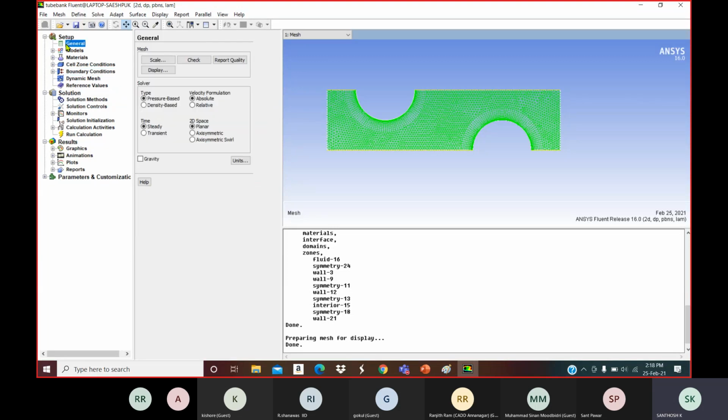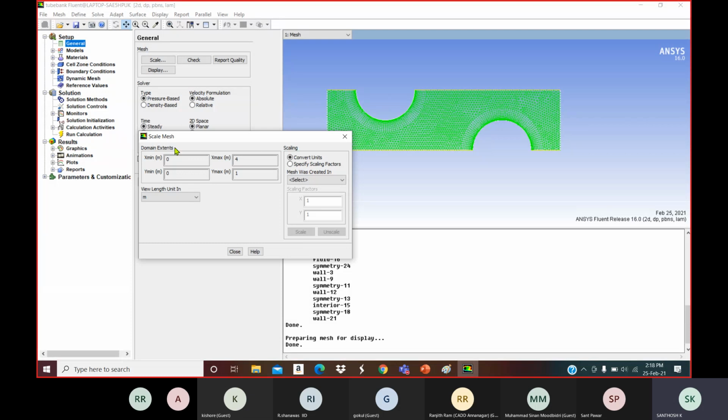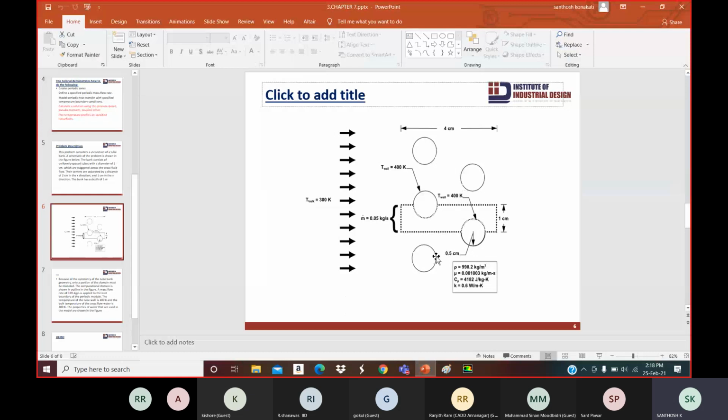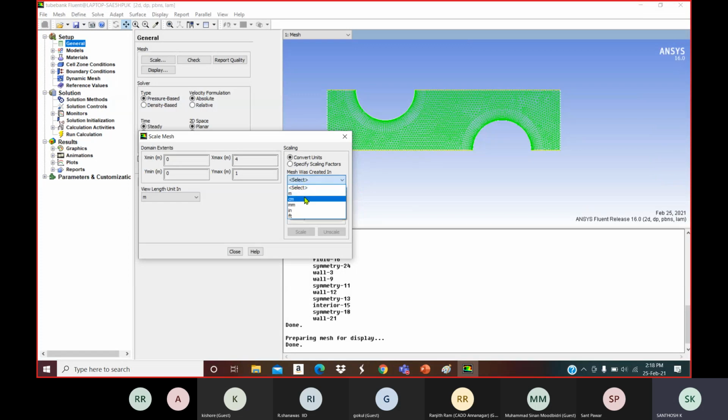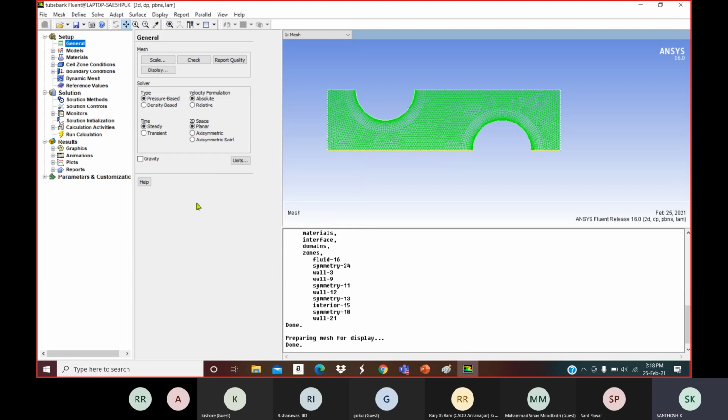Now go to the general. The first thing is, now view the lengths in terms of meters, I'm going to use the scale option. So how do you want to scale it? Because these lengths are in terms of meters, now I want to view these lengths in terms of centimeters. You can see the units are in terms of centimeters. Then now I can convert into centimeters. Just try to scale it. We have scaled it, right? We have scaled that object.